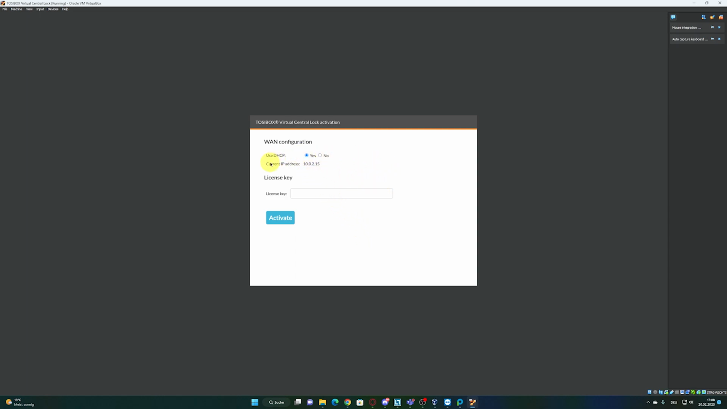So first of all, you can use DHCP, or better to say you can use a static IP, but for the first initial installation, I would recommend you to not use a static IP and just use DHCP. I'm going to show you how to change that later.